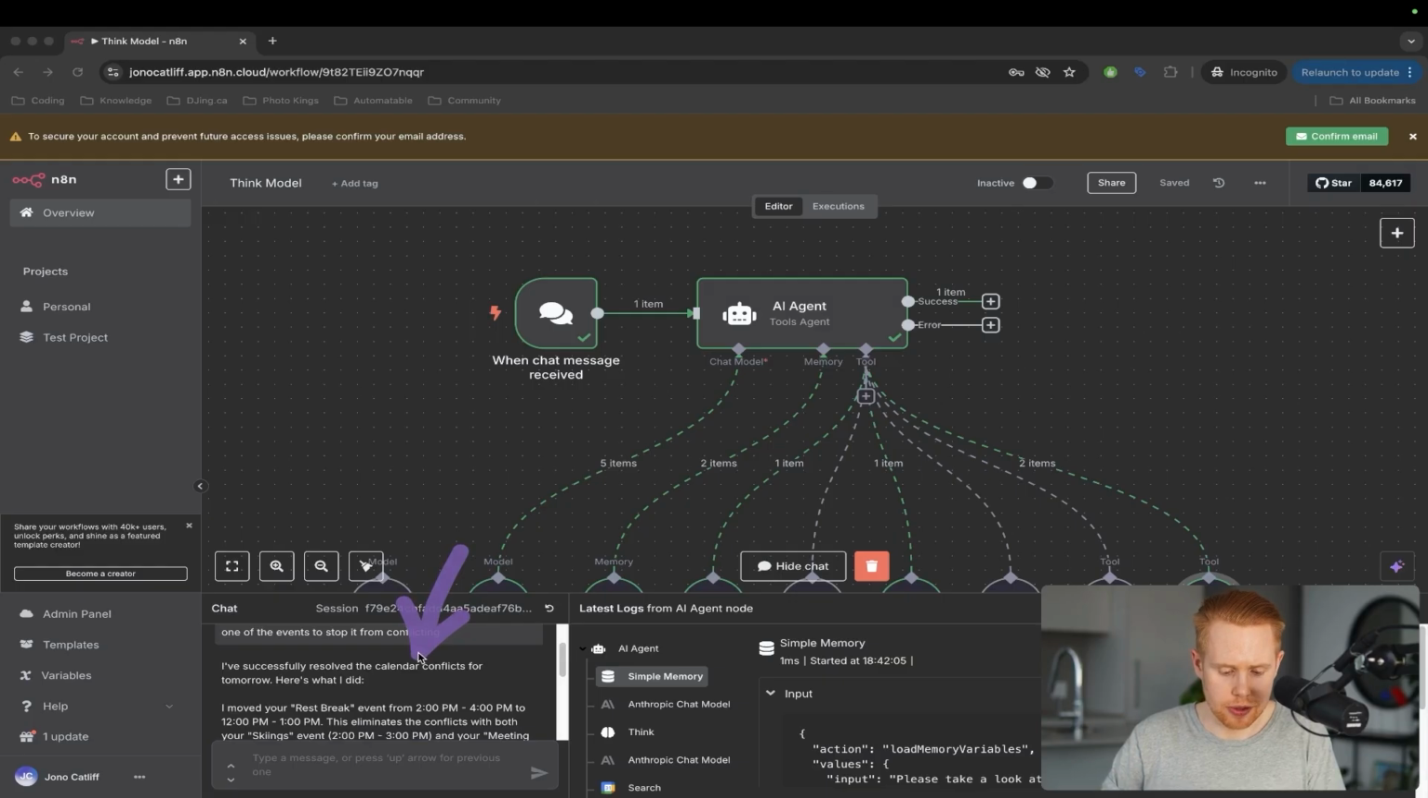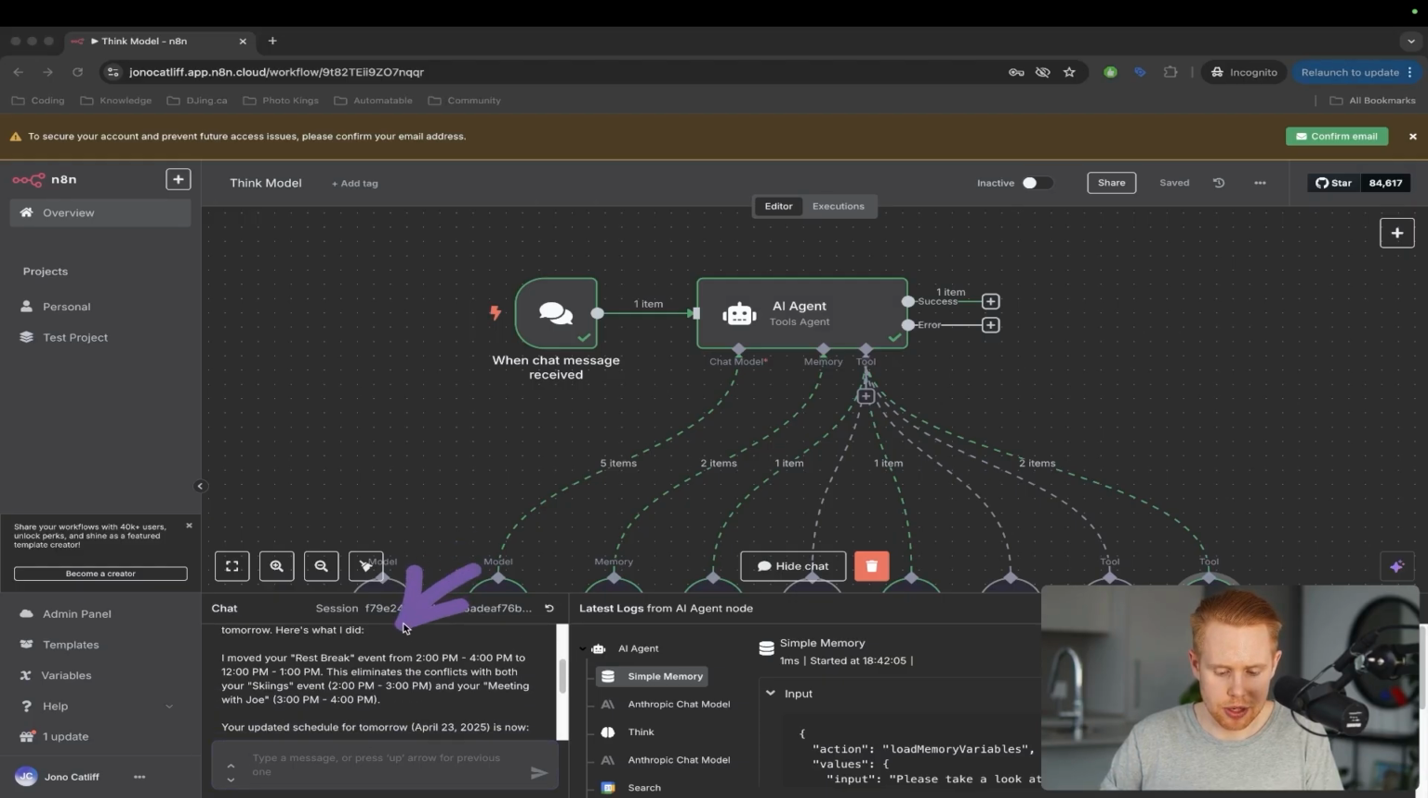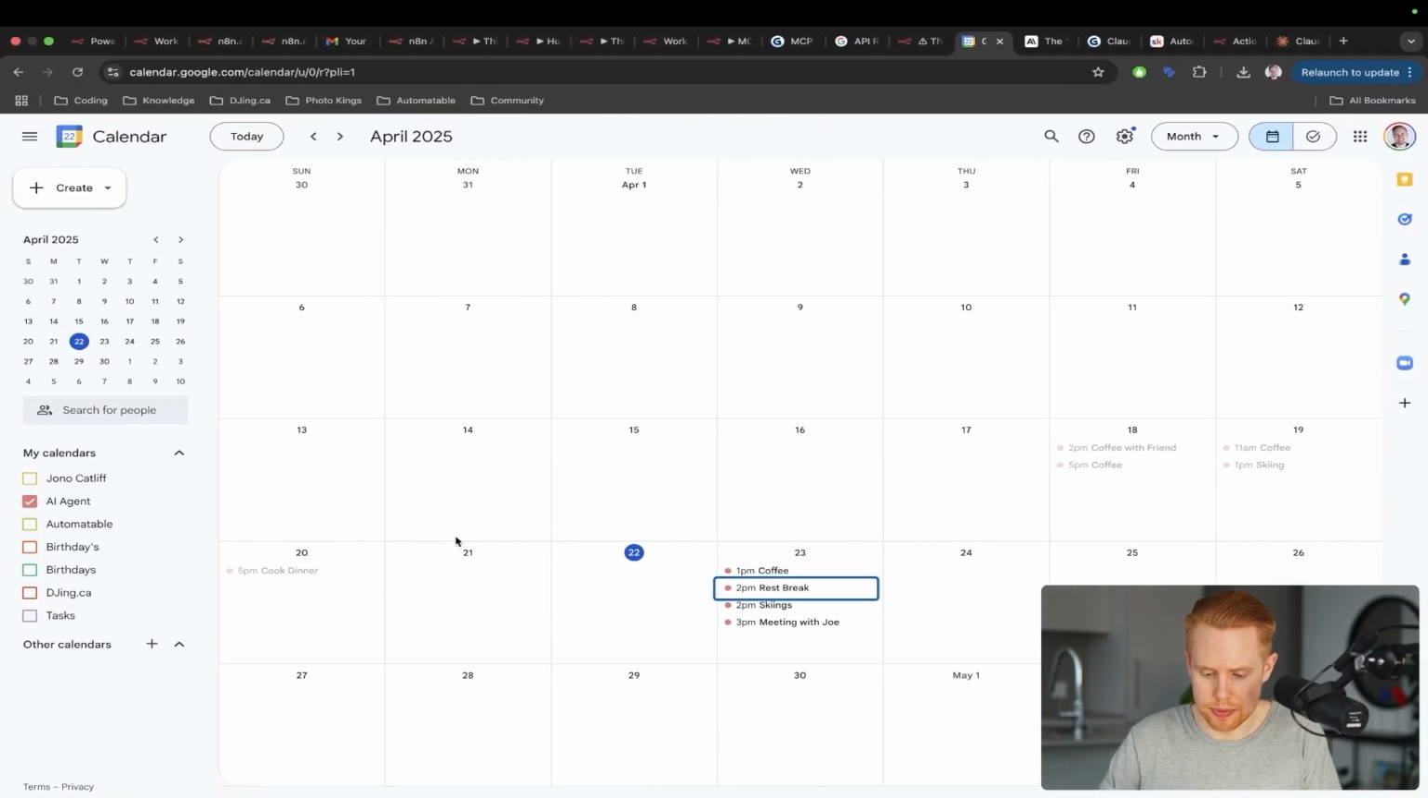And then if we look back at the chat model here, it says, I've successfully resolved the calendar conflict for tomorrow. Here's what I did. I moved the rest break from 2 p.m. to 12 to 1. And so let's take a look and see. Now I'm just going to refresh the page here. And cool, now everything's totally fine.